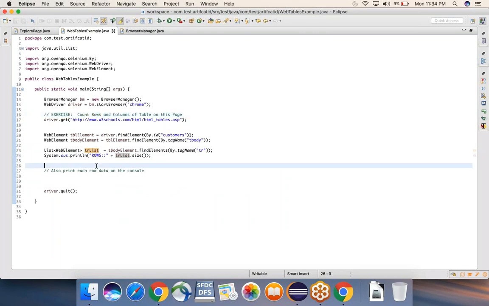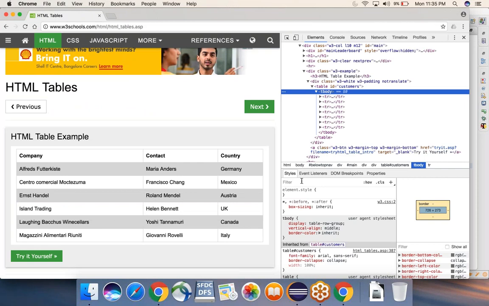Second task we want to do is we want to find how many columns a row has, or how many columns the table has.